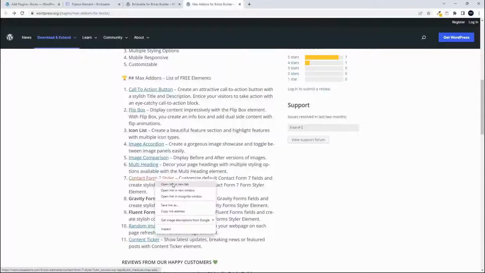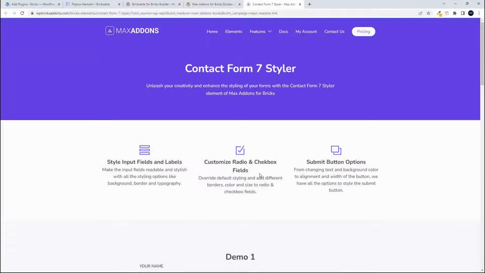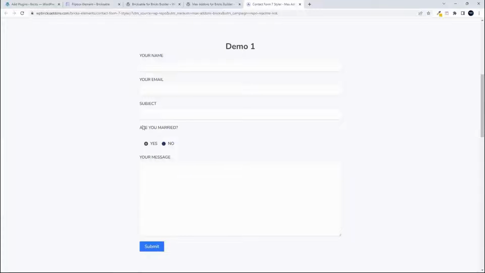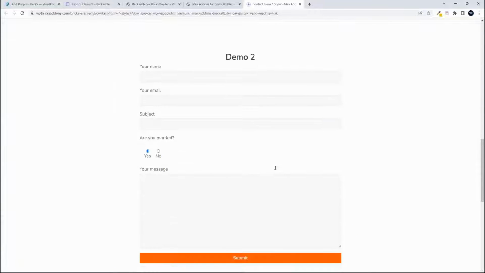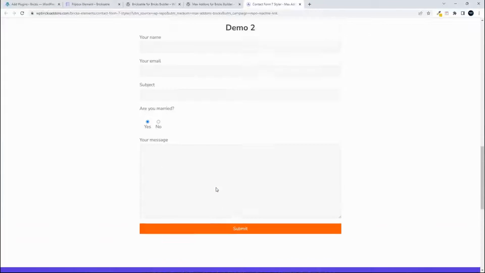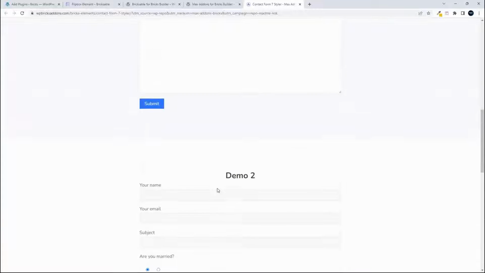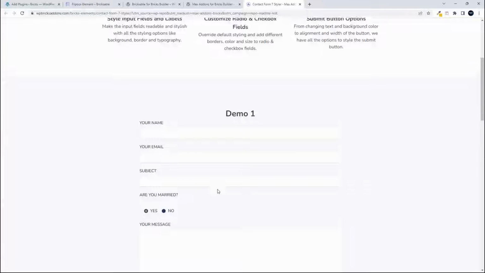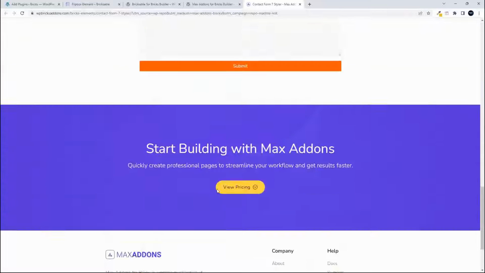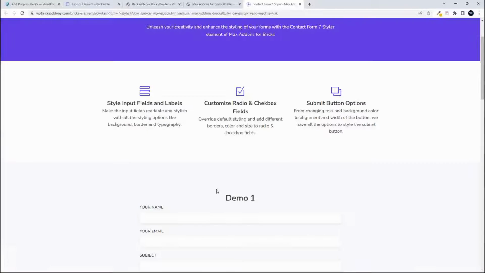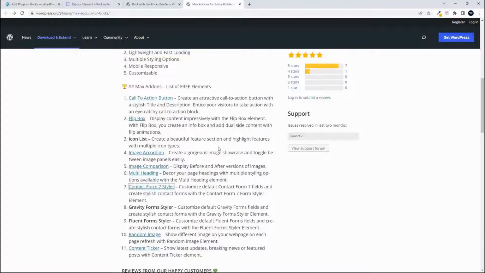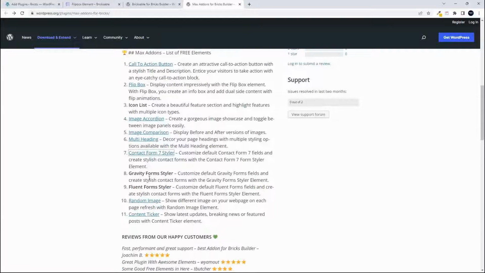The Contact Form 7 styler. If anybody's used Contact Form 7, you'll know what the default styles look like. And you can see here that they've made some subtle changes to the styles available. So if you do use Contact Form 7, this might be something to investigate a little bit closer. There's also a Gravity Form and a Fluent Form styler.